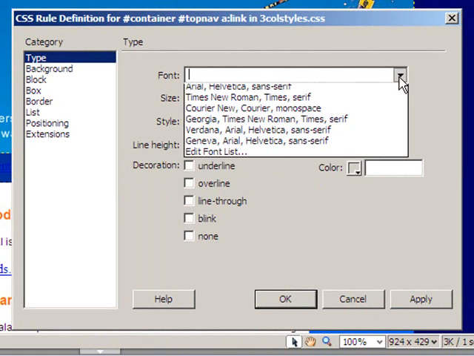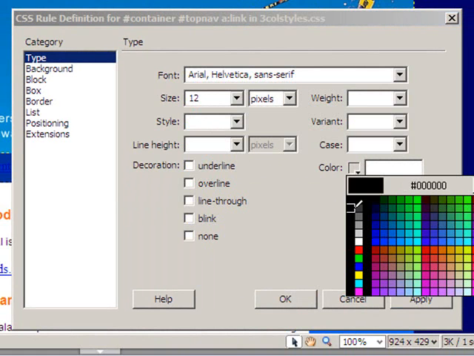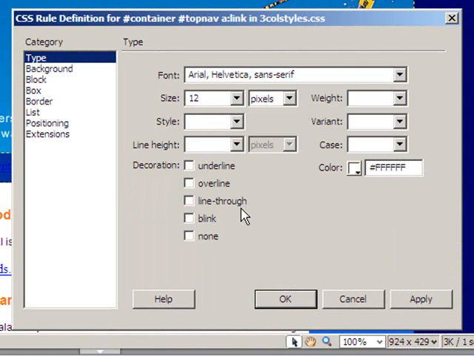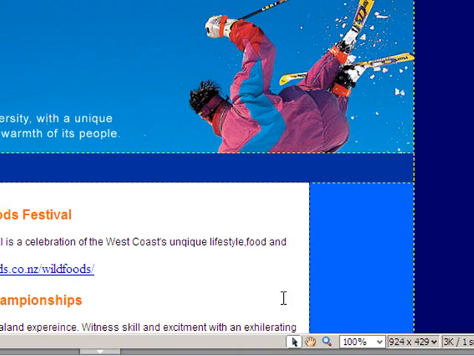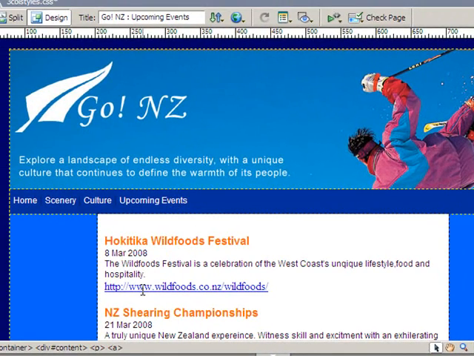I'm going to format this Arial size 12 white, so it stands out against that blue background, and I'm going to remove the underline. So now when I click OK, it will format the links there, but you notice it does not affect the links in the body of the website.